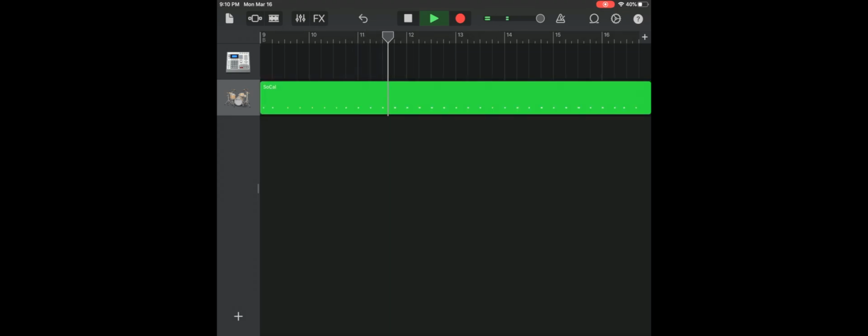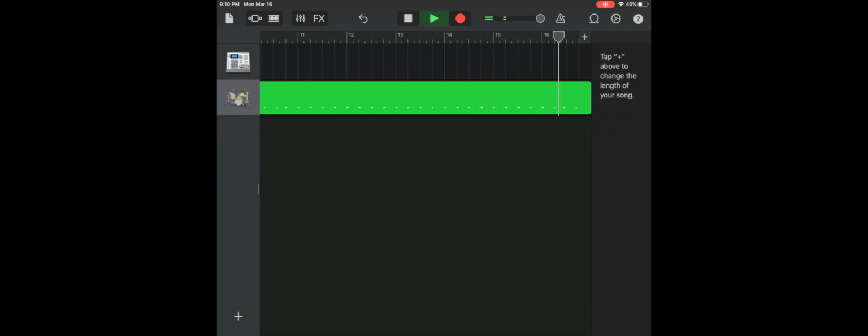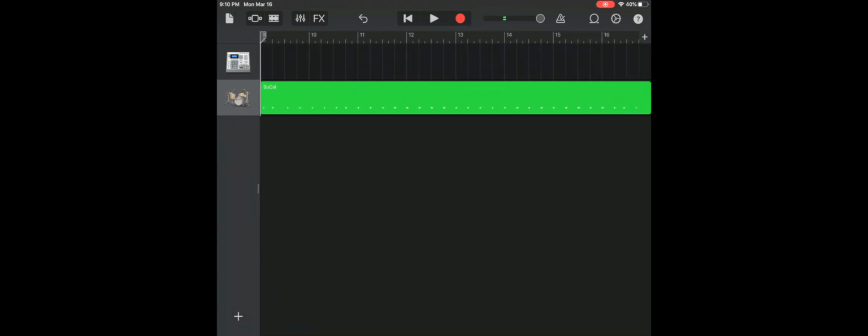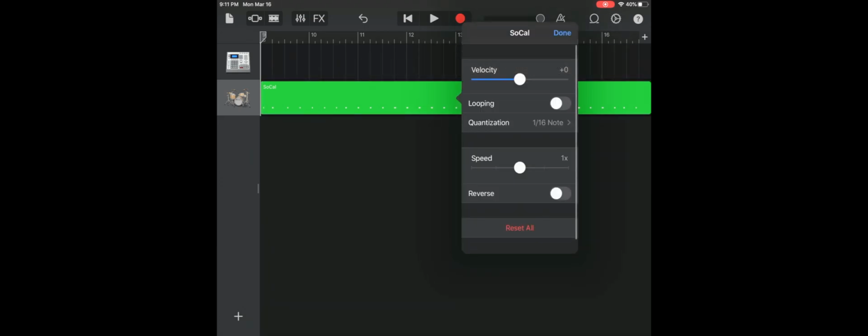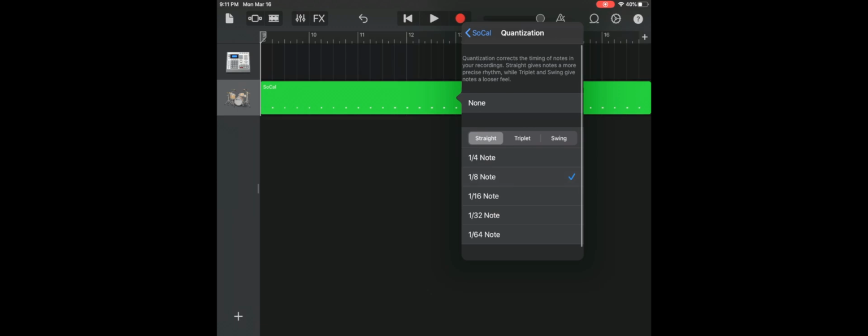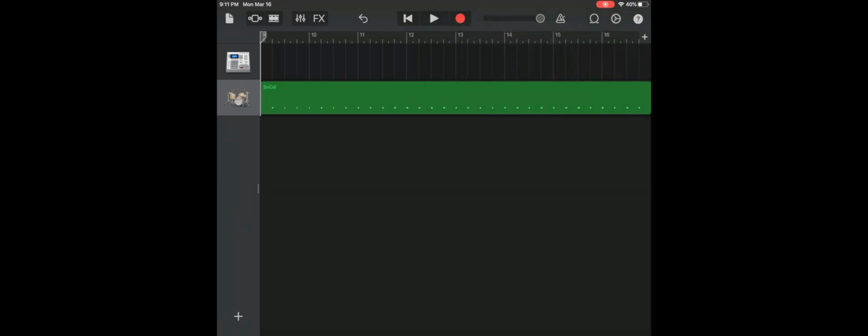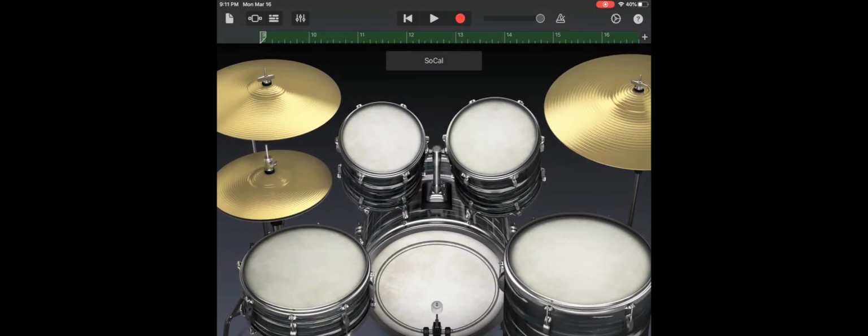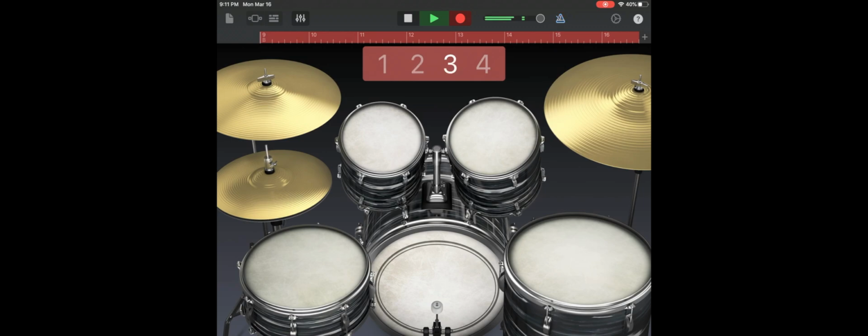So compared to what it was. You also hear how it's not consistent in volume either. Okay, so I unquantize it. Now I got to requantize it. Okay, so quantization. And then I can record right on top of that again, another drum. Okay, 3, 4.